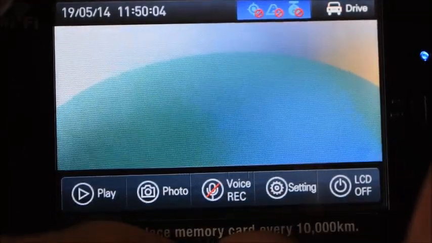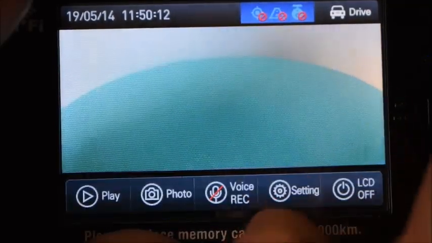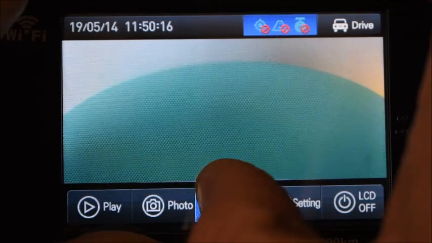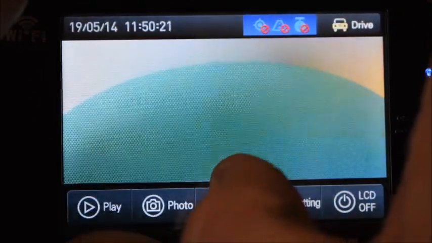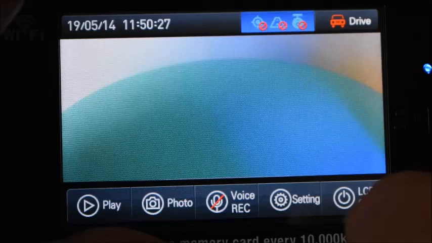The next icon across is to take a photo, so we'll just take a photo now. Makes a camera sound, and that then is stored on the memory card. The next icon across is your voice record. Voice recording starting. And off again. Voice recording muted. And on this side here we have the LCD off, which just allows you to turn the LCD off anytime you want.